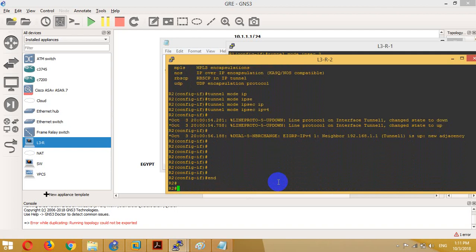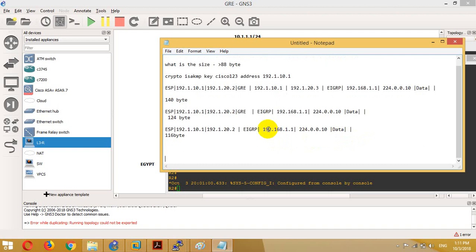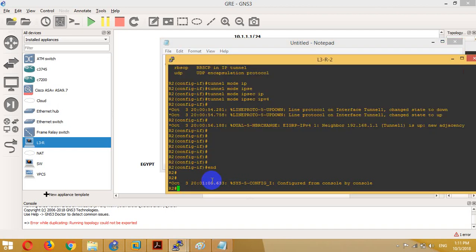We reduced the packet, yes. The packet now is without GRE at all. It's IPsec only. What is the length of the packet right now? It's 116 bytes. Okay, guys?